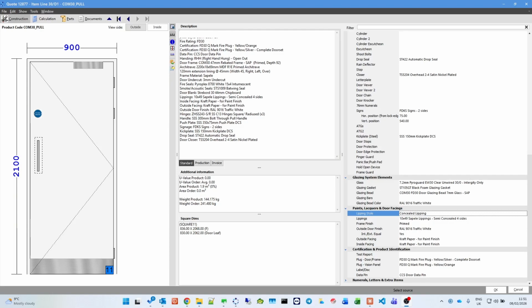Okay, so this is a series of short videos for configuring internal and external fire doors in CalWin. So this one's just going to be on paints and finishing and facings and lippings.